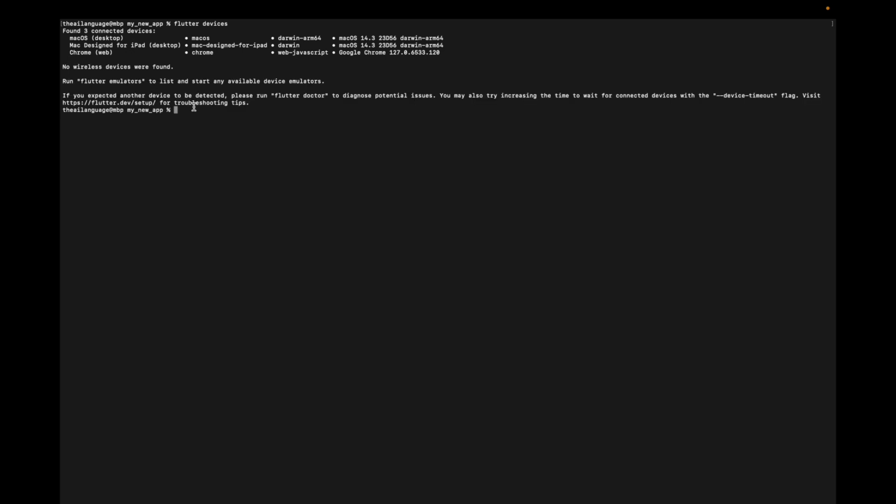Now we want to run our app on an Android device. So the first thing we do is go to the terminal and type flutter devices. We are still in our app folder, my new app, and we check what devices are there. So there's macOS, Mac designed for iPad, Chrome web. We don't see any Android device right now because we haven't started any simulator till now. So for that we can go to Android Studio.